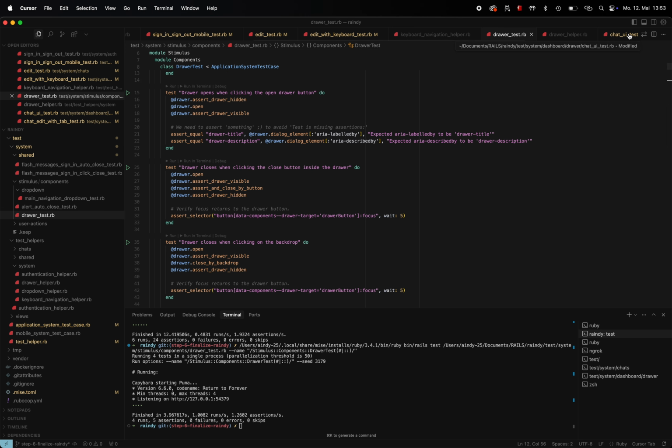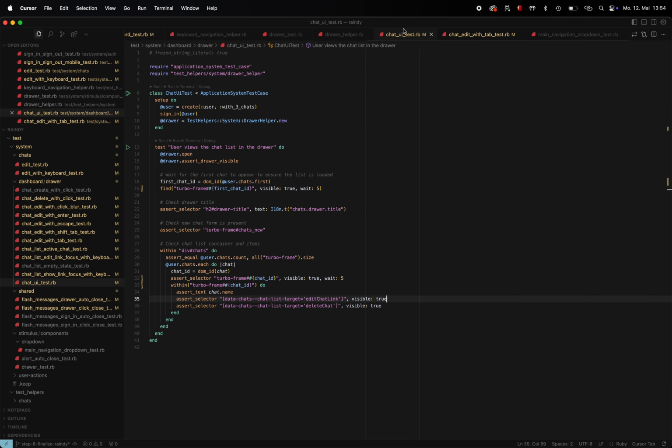Starting with the Chat UI test. This one checks the chat list UI inside the drawer. We open the drawer using a helper, make sure it's visible, and wait for the first chat to load. Then we assert the drawer title, check for the new chat form, and verify that the chat list matches expectations. Inside each chat item, we confirm the name, edit link, and delete button are all present.